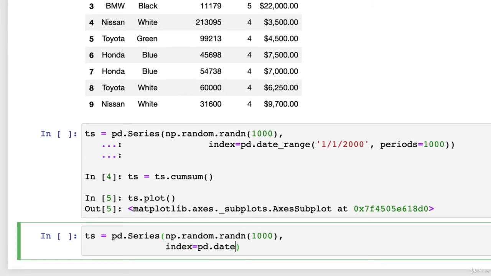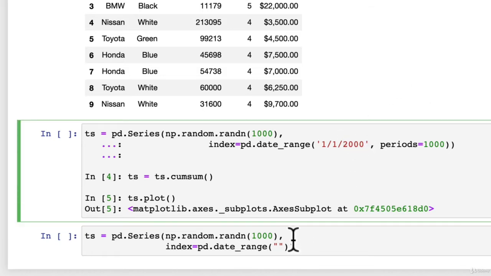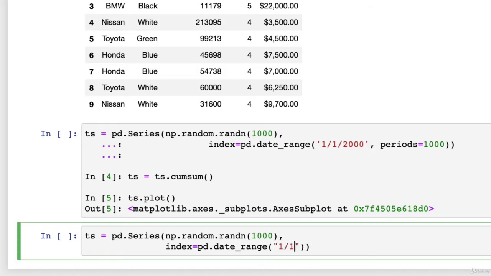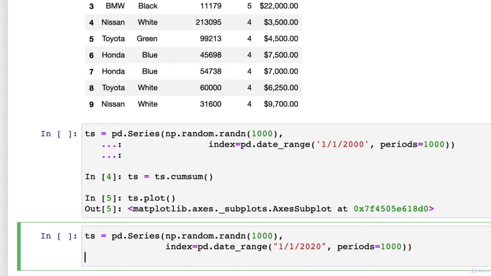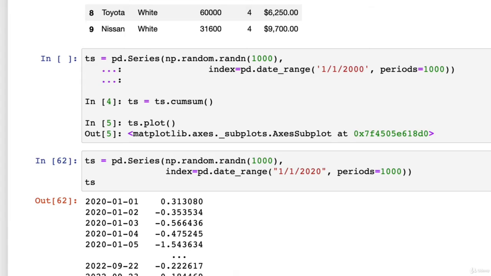pd.date_range. This is a bit old, 2000, so we're going to upgrade it to where we are now. 1/1/2020. Wonderful. A bit closer to where we are now, actually. periods equals 1000. Now, you might be going, okay, what does this mean? pd.date_range. Well, remember our motto. If in doubt, run the code. So let's see this. ts.